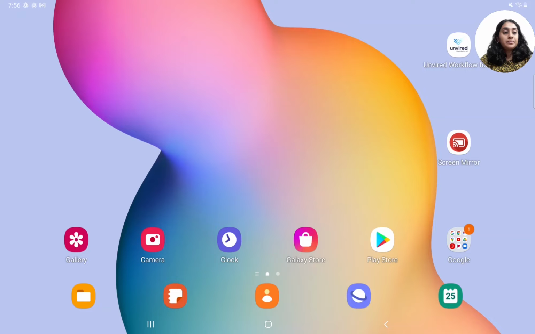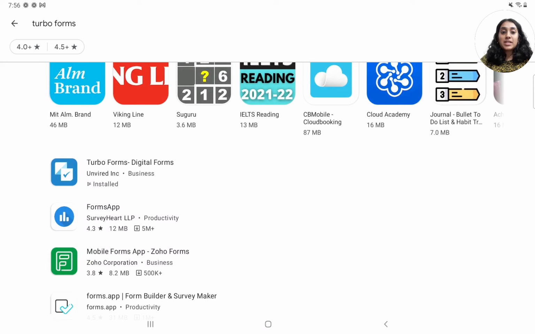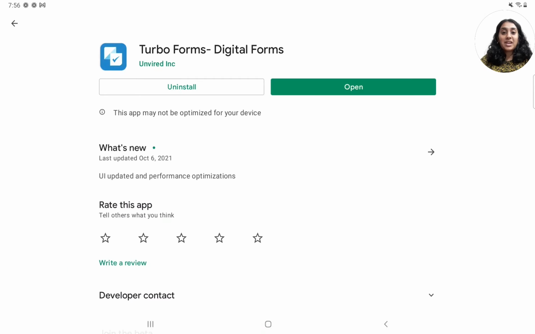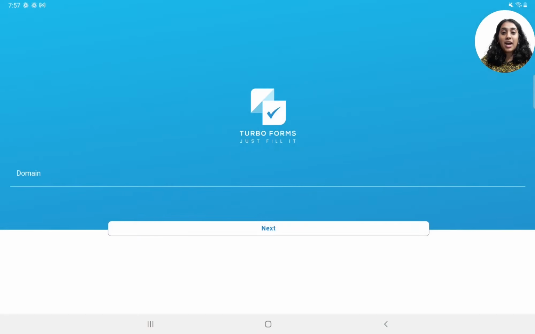First, search for TurboForms in the Play Store. Here you will see TurboForms Digital Forms by Unwired Inc. Go ahead and install the app and open it. Allow necessary permissions as prompted as they make sure all features of the application are accessible.